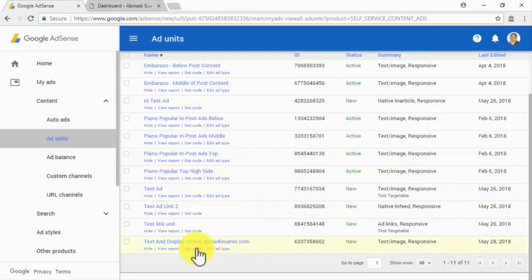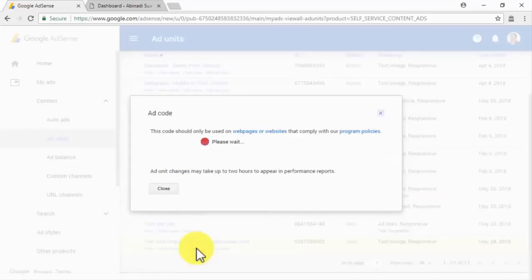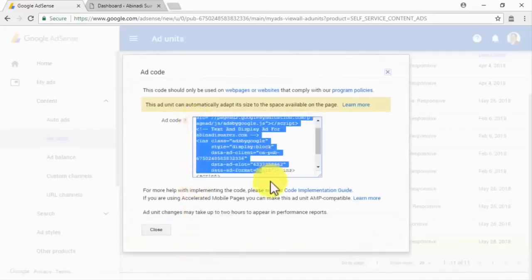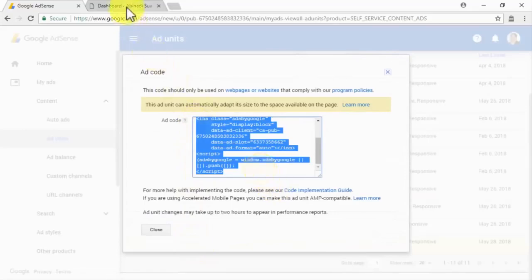So we have to locate it by its name in the ad unit list in this section. Once you have located your ad unit, you will have to click on the Get Code link located under the ad unit's name on the list. Now copy the ad code from the pop-up window and go to your website's dashboard.